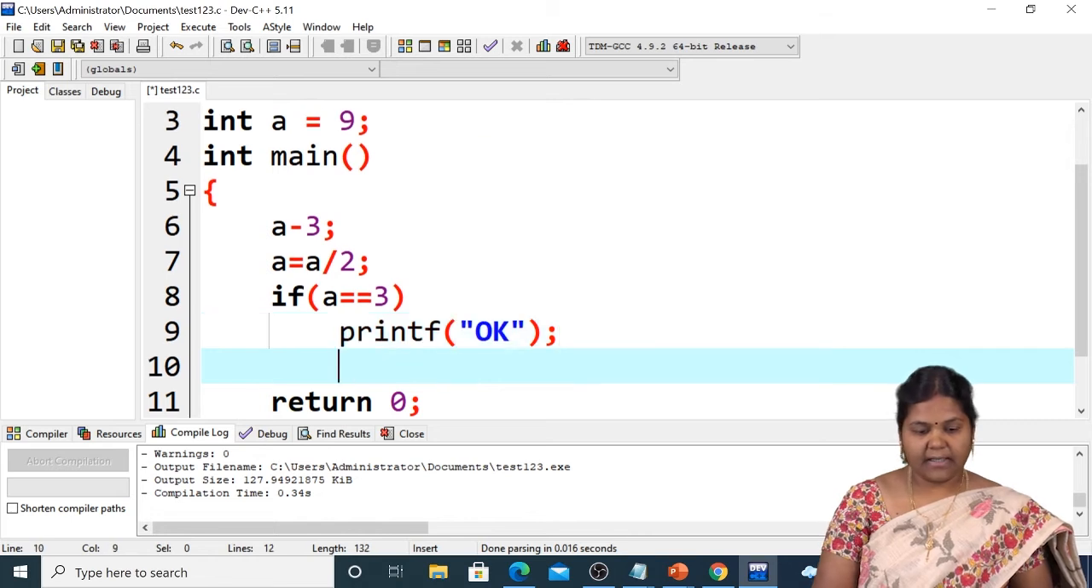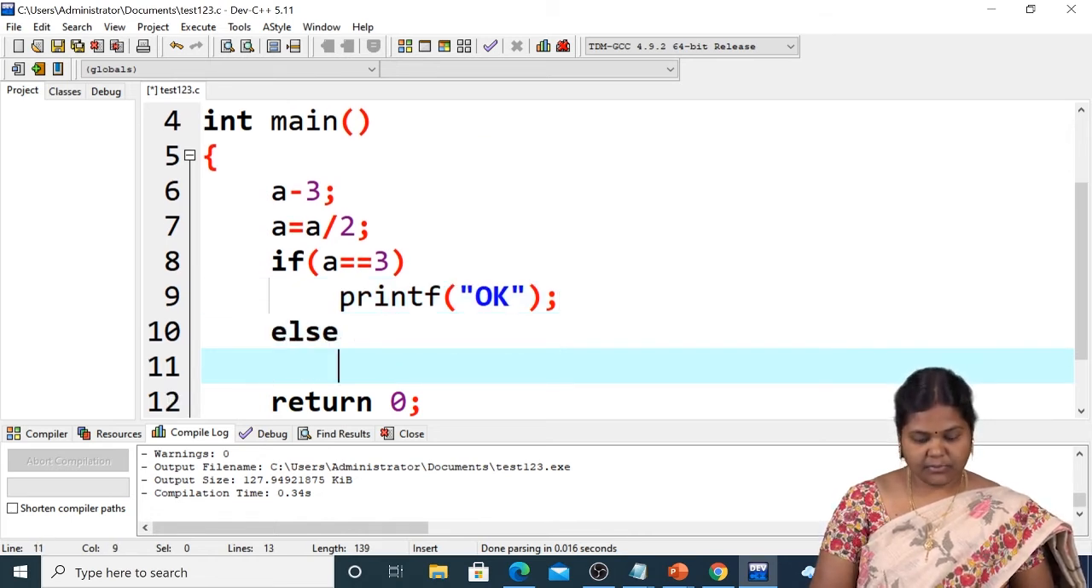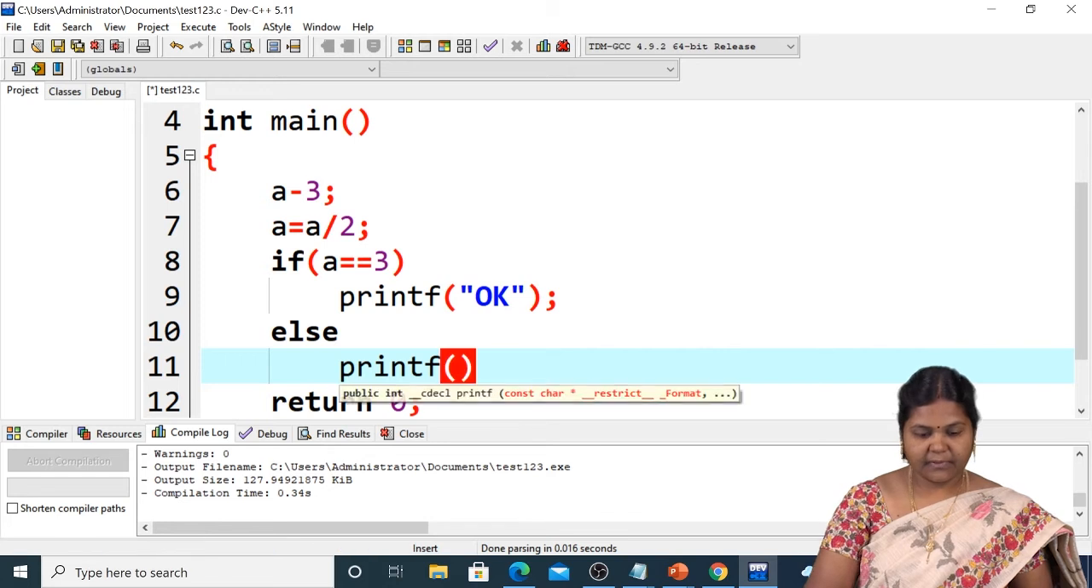Put a semicolon and then else you print not OK.